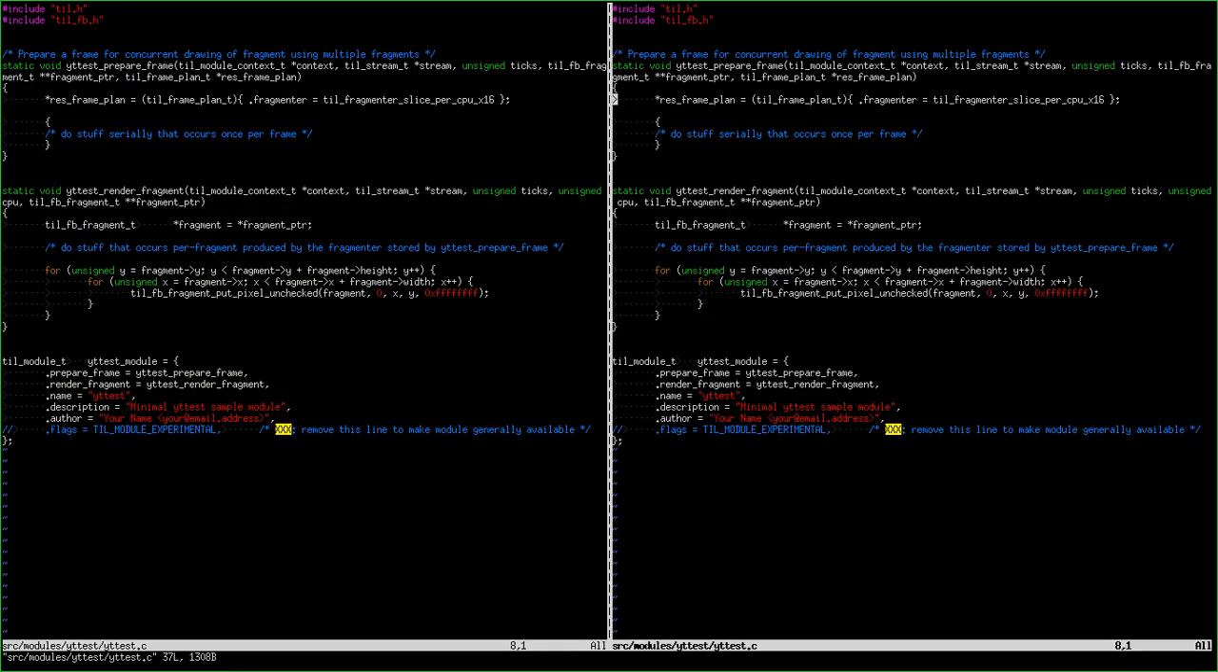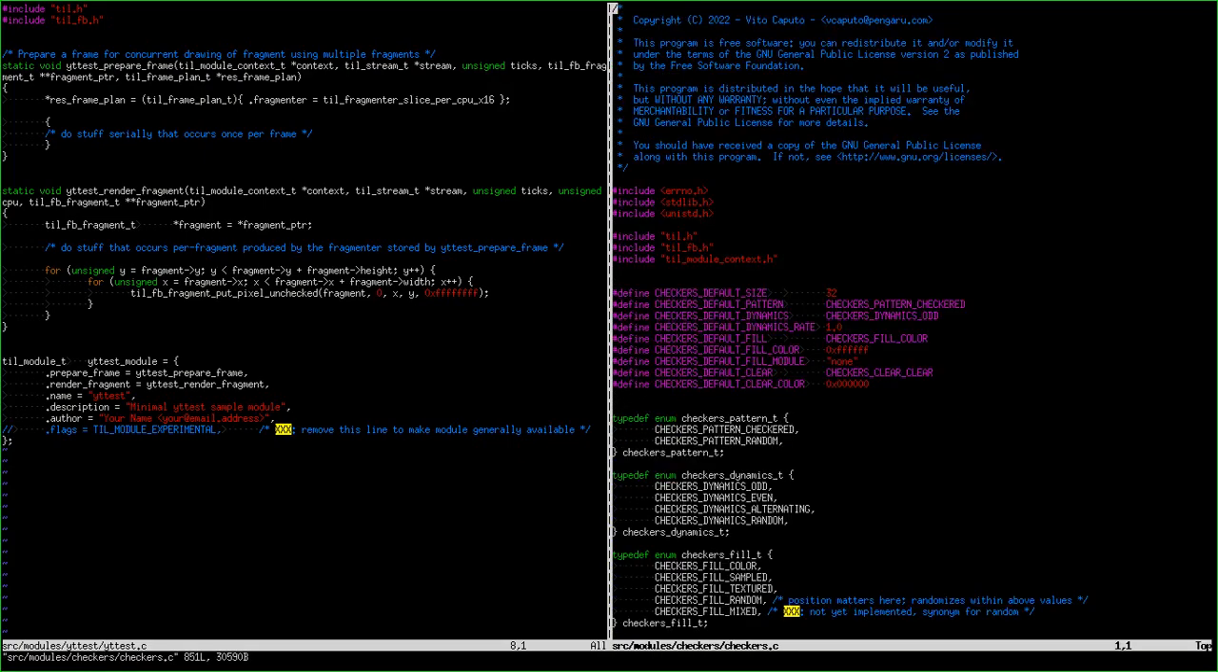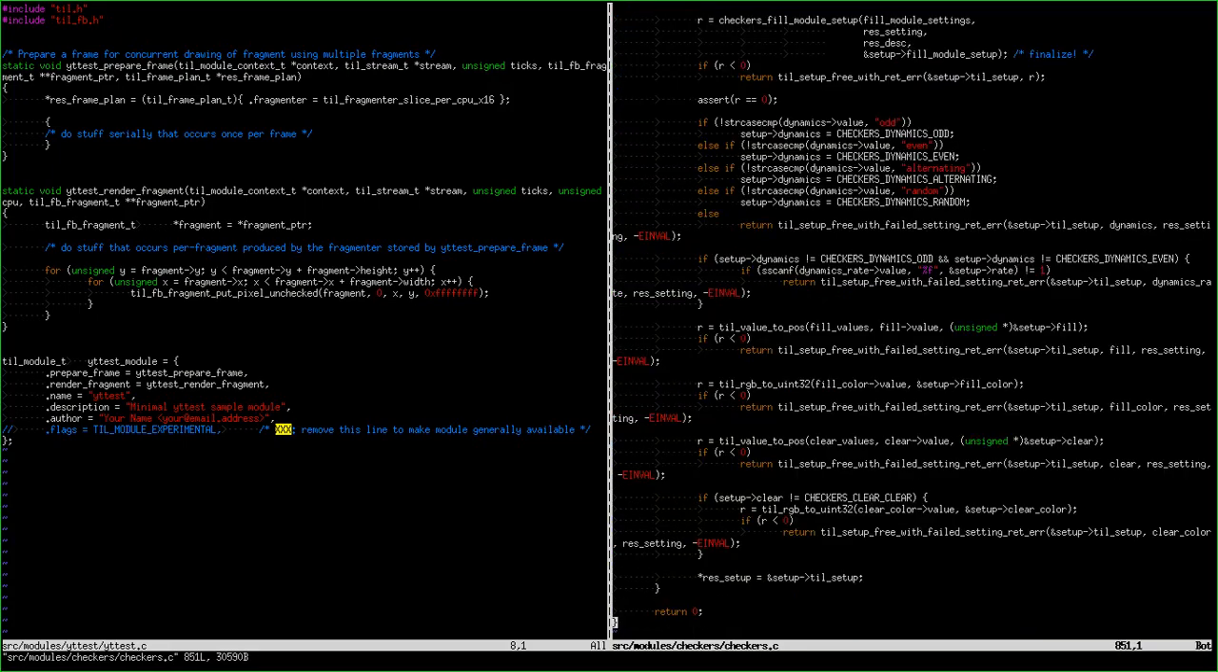Let's just take some boilerplate from checkers, and what we're going to do is add the ability to specify a color, because all YT test does, like shown here, is fill the fragment with white. So let's make white a runtime setting so you can specify something other than white.